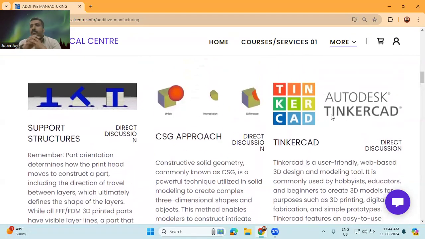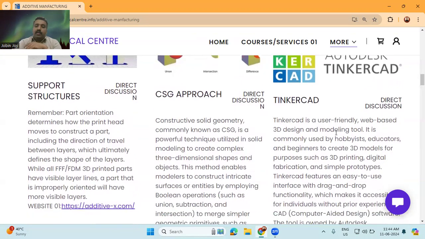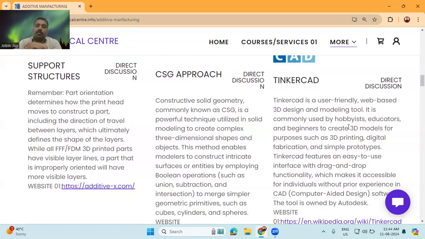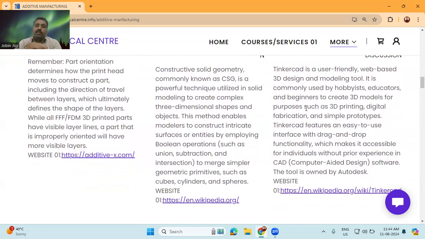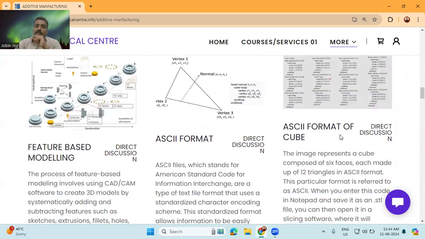Autodesk Tinkercad is a perfect example of the approach called constructive solid geometry. It is a user-friendly web-based 3D design and modeling tool. It is commonly used by hobbyists, educators, and beginners to create 3D models for purposes such as 3D printing, digital fabrication, and simple prototypes. Tinkercad features an easy-to-use interface with drag-and-drop functionality, which makes it accessible for individuals without prior experience in CAD software. The tool is owned by the company named Autodesk.